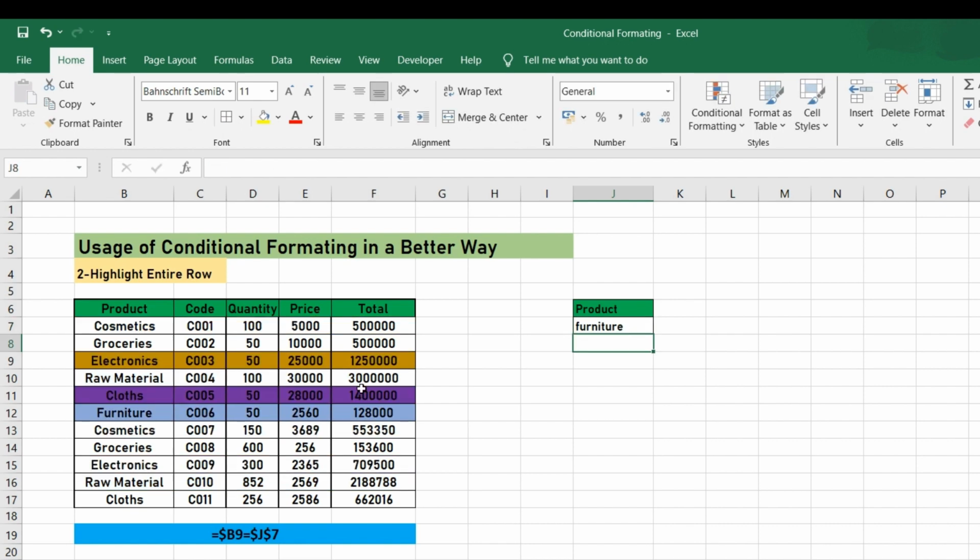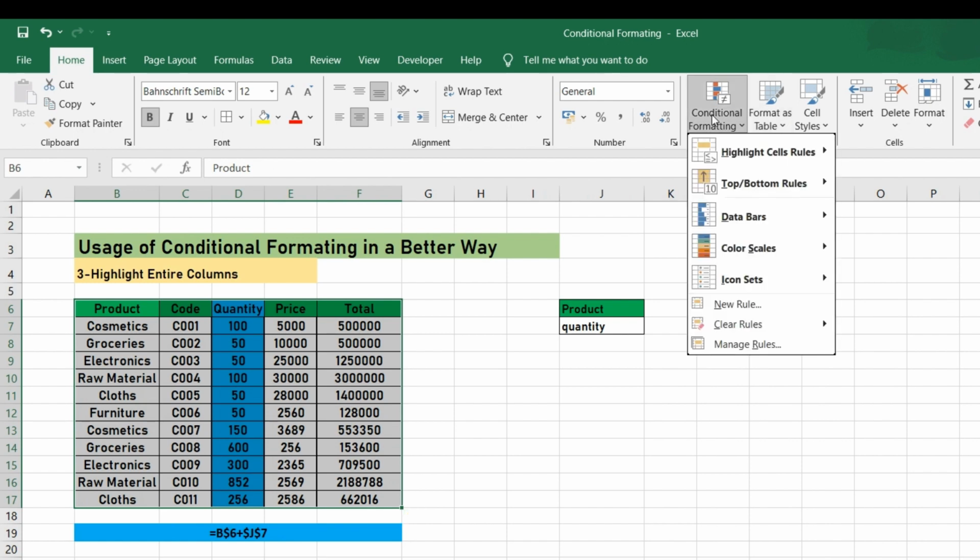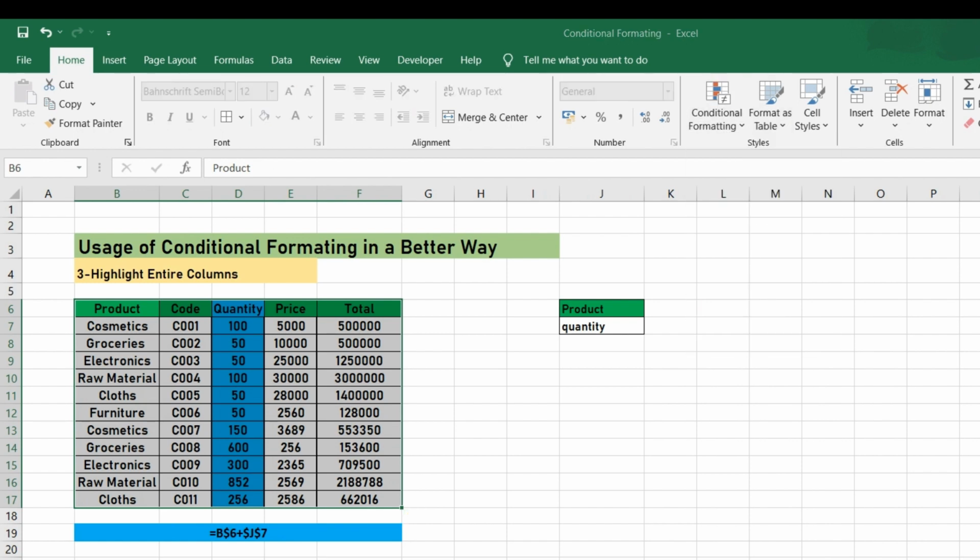Now you can see the changes in the third sheet. We'll go to the third sheet. So now you can show the entire column. The process will be the same. Select all the sheet, go to conditional formatting option, click on new rule, click on use a formula to determine which cell to format, click on this, and click on the product option, because you want to highlight the entire column. Click on format, I choose this color, click on OK and OK.